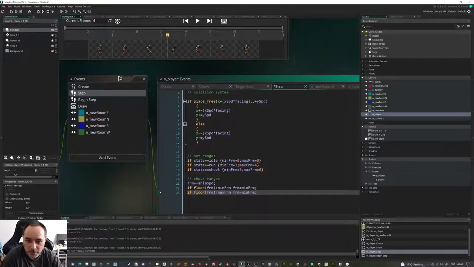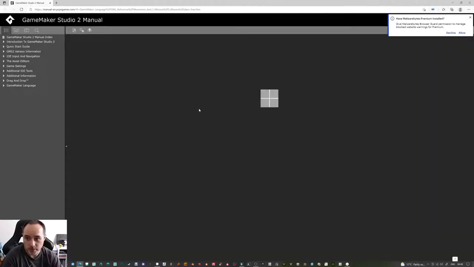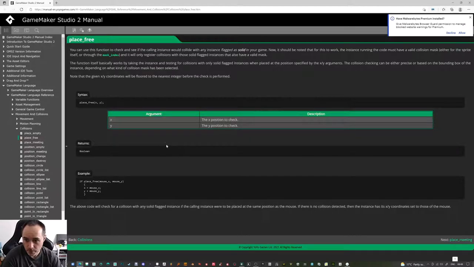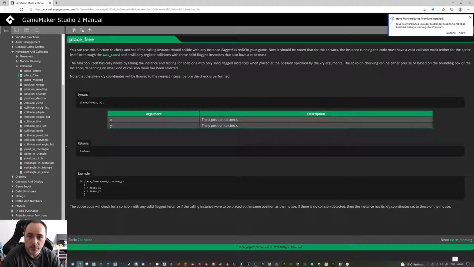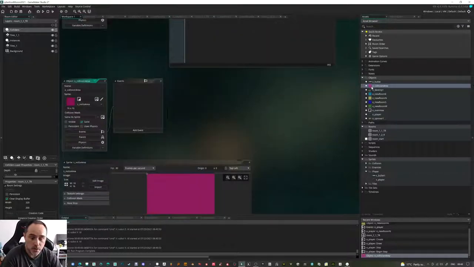So what happens in this step event? Well, it's using place three. Now, if you don't know what something does, just middle mouse click it, and what will happen is it will open up the manual and tell you what it does, which is kind of cool. So you can use this function to check if the calling instance will collide with any instance flagged as solid in your game. So I do have the collision area object flagged as solid, right? Solid instance will automatically be placed back in the previous position when in collision.